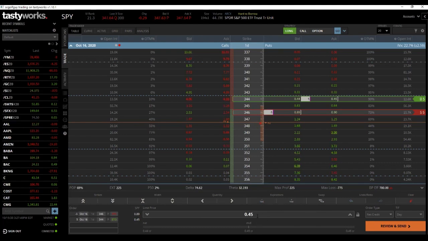Right? By default, it's going to show you the mid price between the bid and ask. So every option, every spread is going to have a bid price and an ask price. There's always buyers and sellers there. And what it's going to do here down at the bottom is show you this order price at the mid. It's the mid price between the bid and ask.